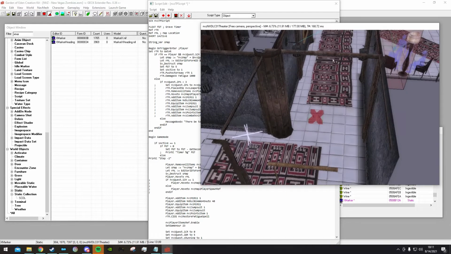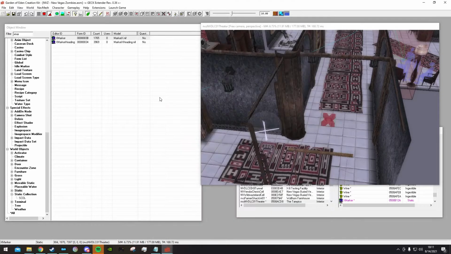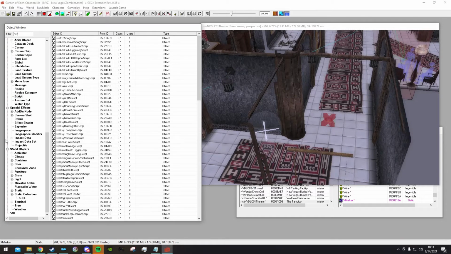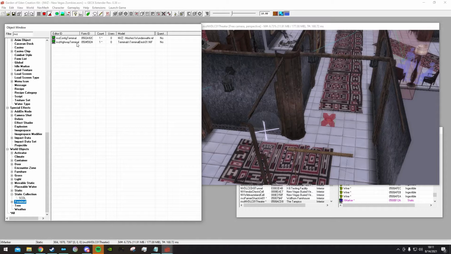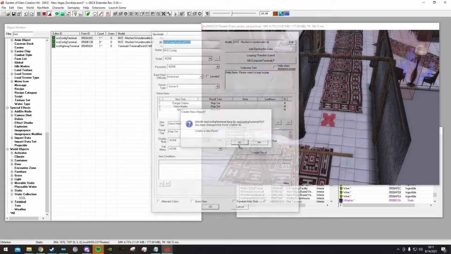And next what you're going to do is you're going to want to set up parameters for how to get to the map. And so to do this, you're going to need to go to terminals. Because the way that this works is the config terminal is how we get to a location. Now, for this, you're going to probably need to make an extra terminal. So just edit the ID, and then hit OK and create new form.